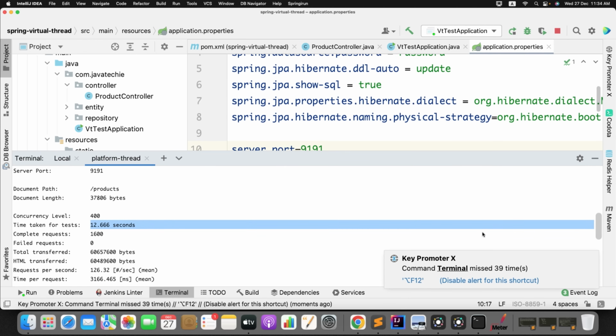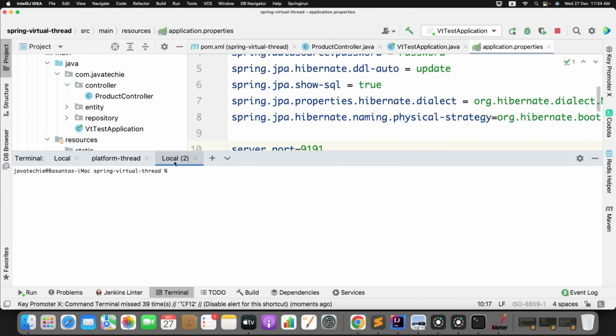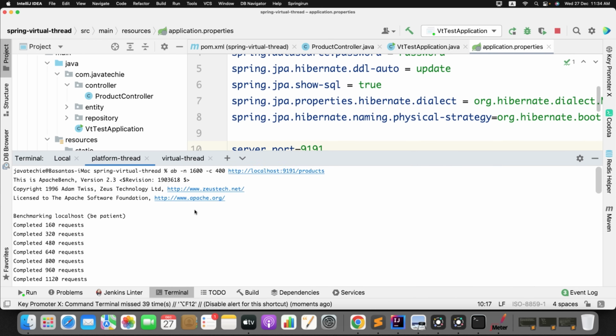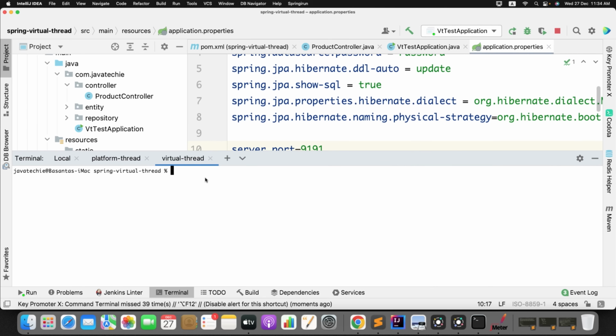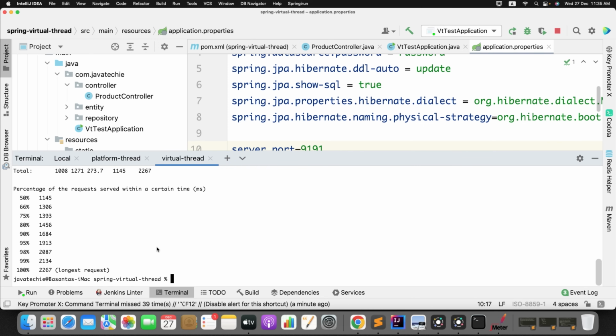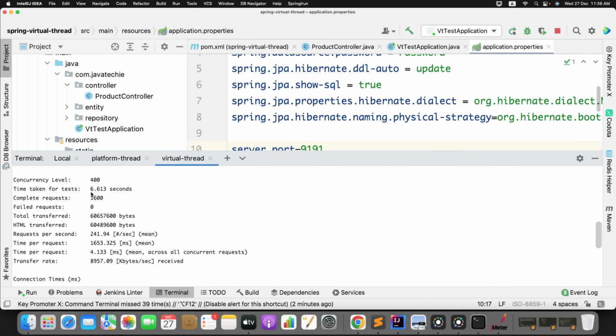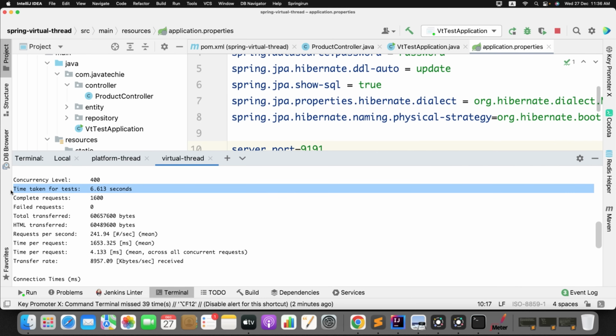This is the result of the platform thread. I'll create another terminal and rename it. Now I'll copy the command and run the same configuration for the virtual thread. So if you compare here, 50% of the requests took this much time, and processing, waiting. Can you observe here? Time taken for the test is 6.613 seconds.